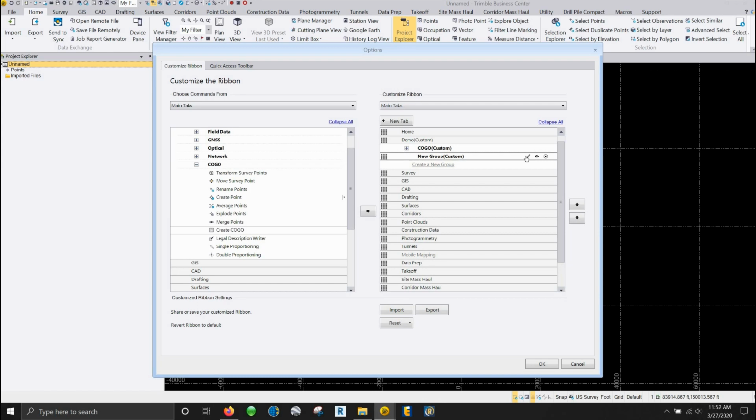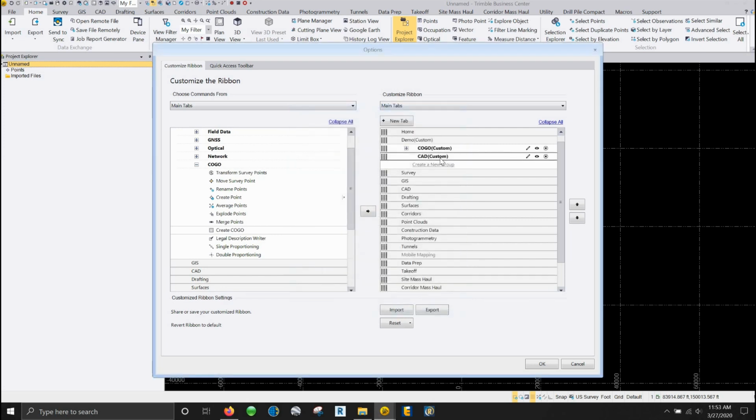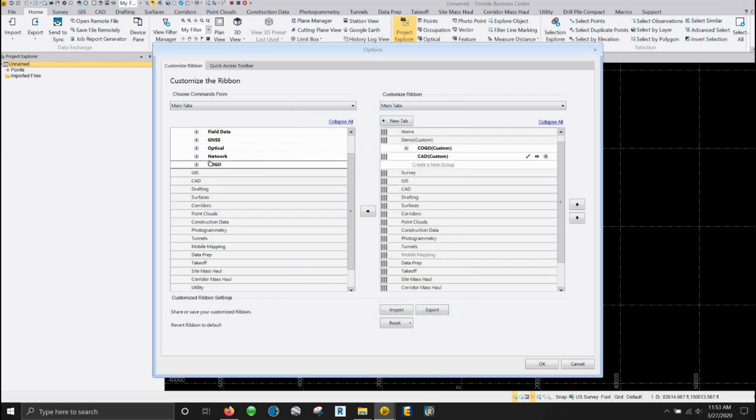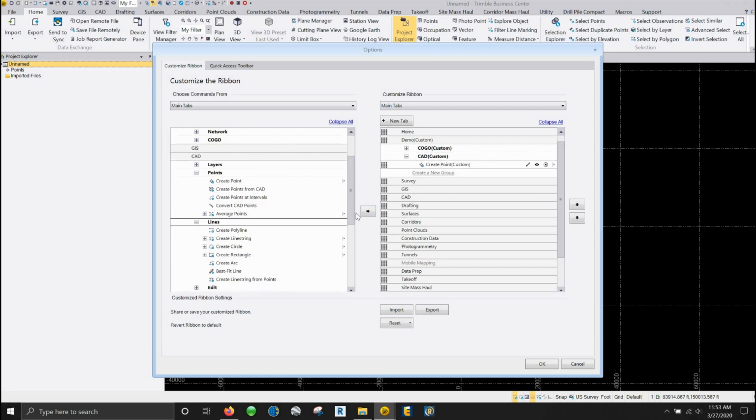We can create a new group here as well. And we can call this one our CAD. Bring this thing back, we open up our CAD tab, and we can go to, let's say we create a lot of points, so we can add create point into our CAD group. We can go to our lines, there's create polyline, create line string, so on and so forth.